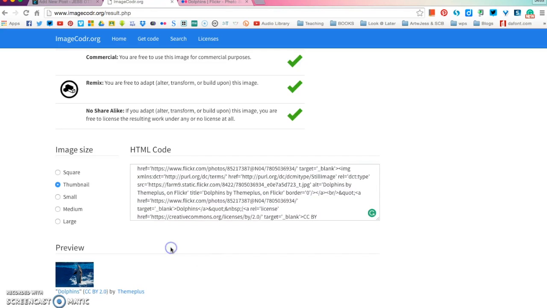So this one's a follow-up on my previous video of using Imagecodr along with Flickr and CC Search to give proper attribution to the images you use that people have given permission for. This is a tip from Selena Woodward that I got from a training session I recently went to, and I'll share her Twitter handle below.